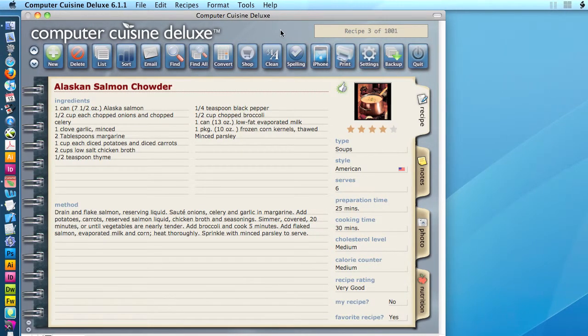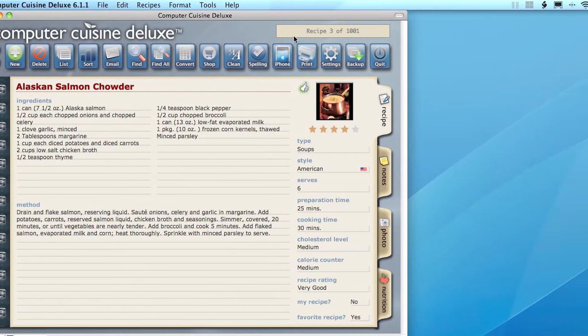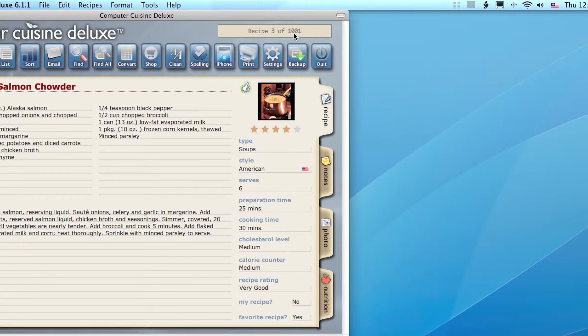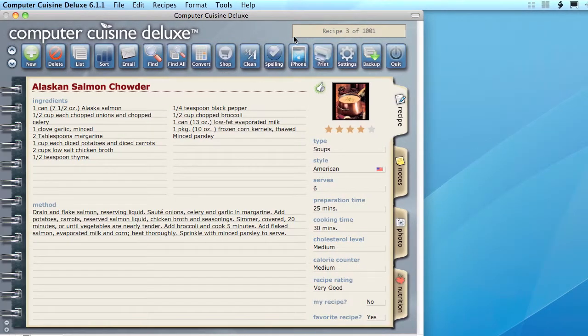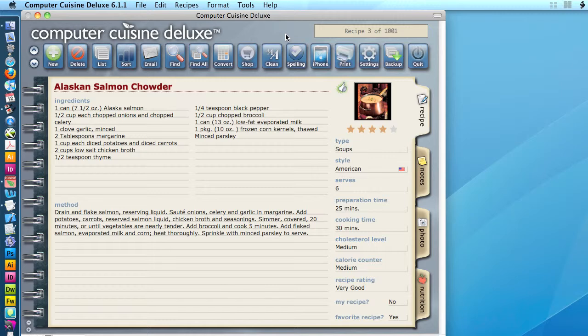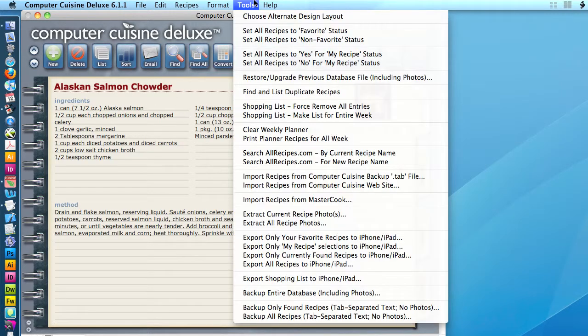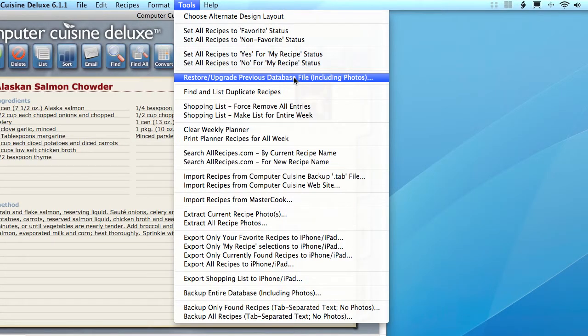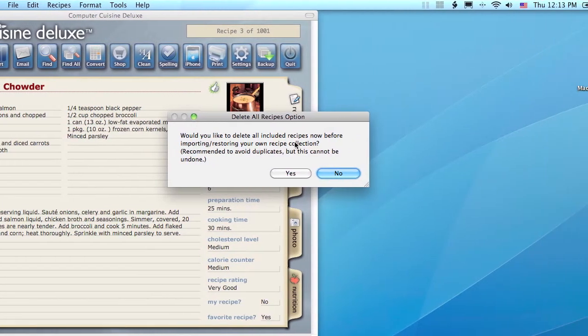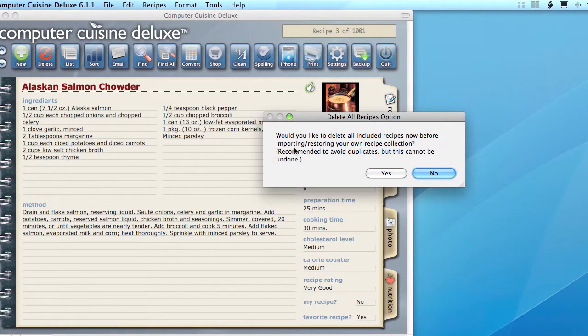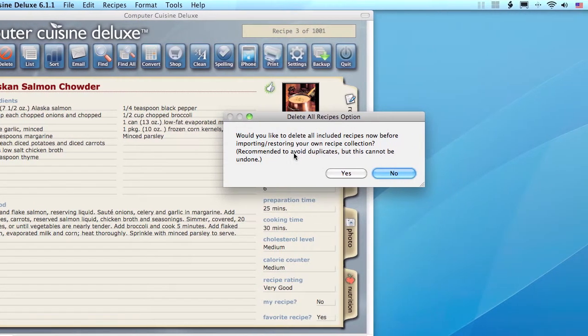I've made the process very easy because I assume most people probably want to delete the 1001 recipes if they're upgrading, because they've already gone through and saved all the recipes from the past and they don't want to duplicate it and go through the whole process again of weeding out duplicates. So when you select this new option, which is restore and upgrade from a previous database file, your first choice is an option that asks, would you like to delete all of the included recipes before importing or restoring your collection?